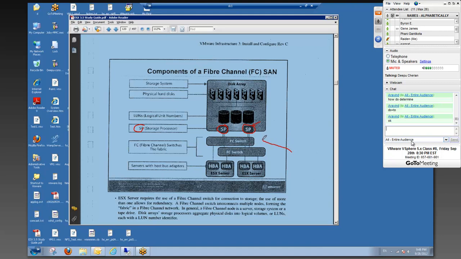So basically, a SAN administrator connects to the storage controller and does that. A storage processor is actually where you connect your fiber optic cable to your SAN system. This is the interface for the SAN system. Then come the fiber channel switches.